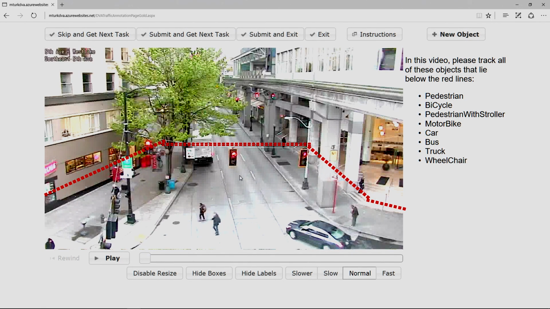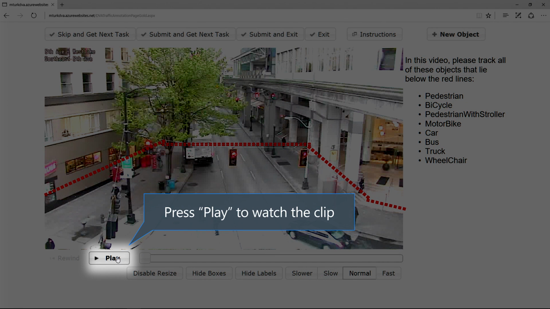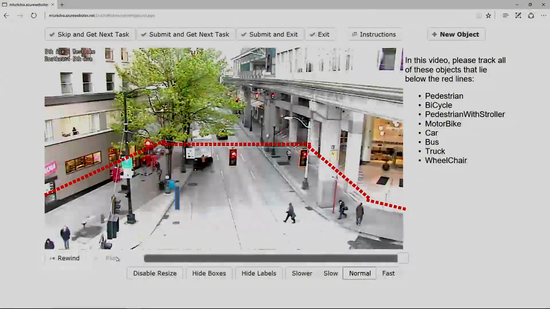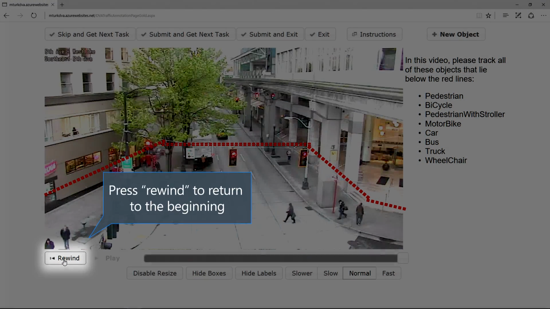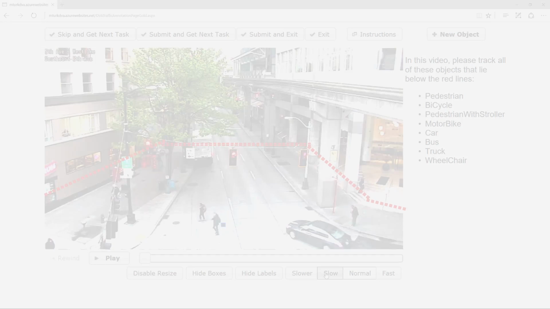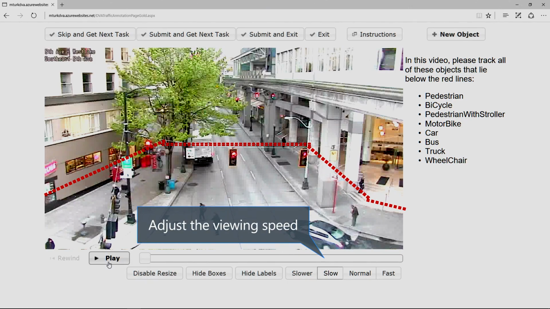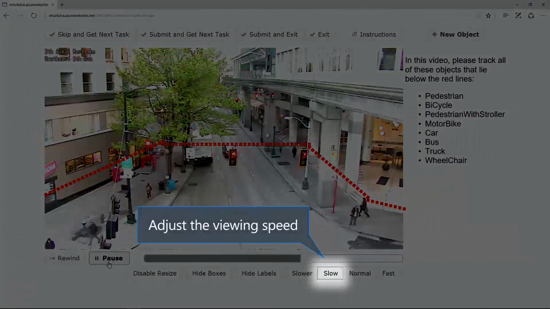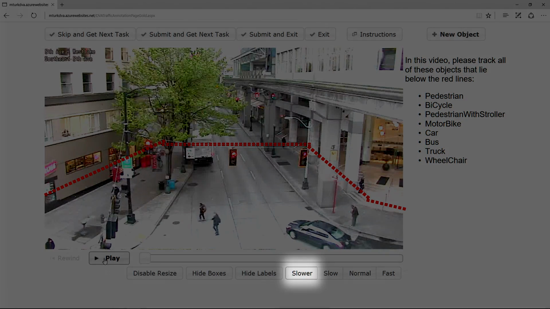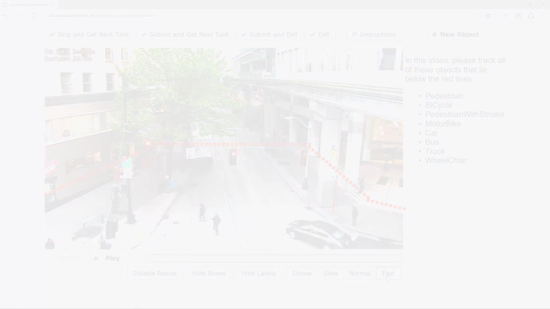First, you will be presented with a short video clip of a traffic intersection in North America. Start by pressing play to watch the entire video clip, then press rewind to return to the beginning. You can adjust the viewing speed using the slow, slower, and fast buttons.